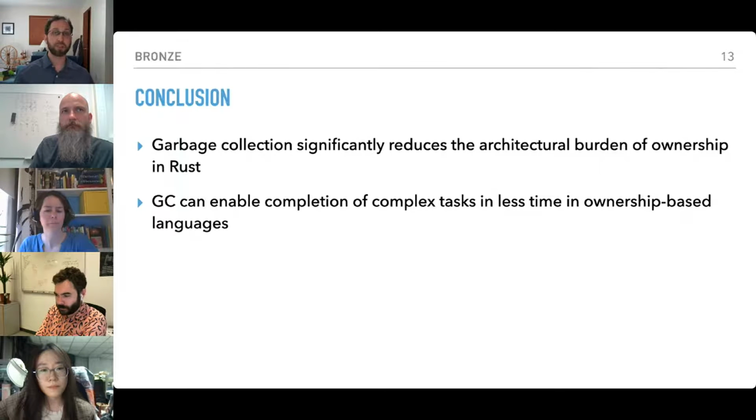In conclusion, garbage collection significantly reduces the architectural burden of ownership in Rust and can enable completion of complex tasks in less time.